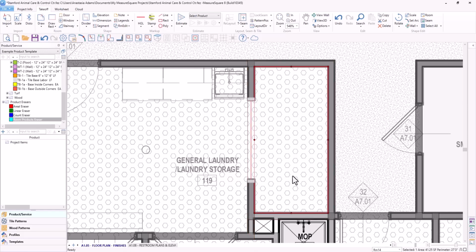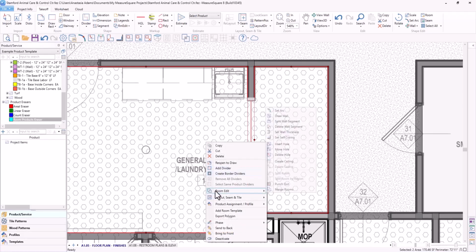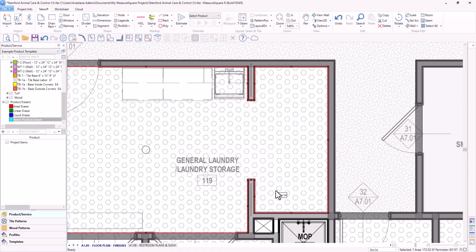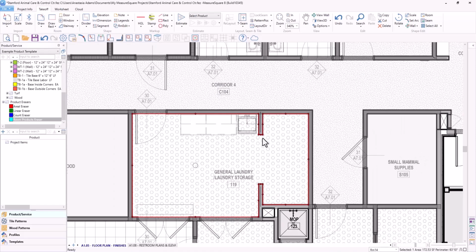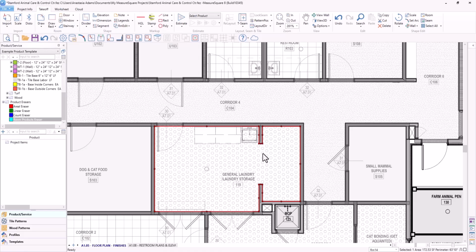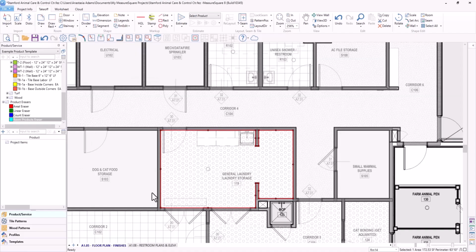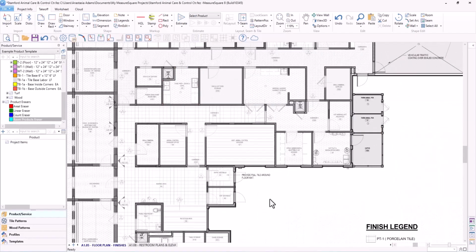Now, if I do that same function, hold control, grab both rooms, right click, room edit, merge rooms. Watch what happens when I am merging rooms where there is a door. Ta-da! Our wing walls are preserved. This is the perfect methodology for any space where you have a semi-enclosed room that is attached to a larger room.